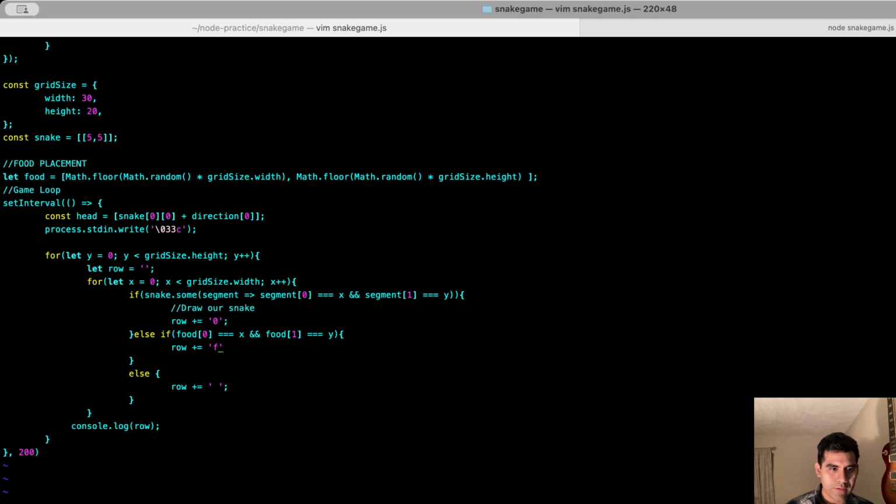Oh, you know, I'll just use an emoji. Come on, emoji. What's a good snack for snakes? Rodents, right? Yeah. Do we have rodents? Yes. Which one should we use? This one.